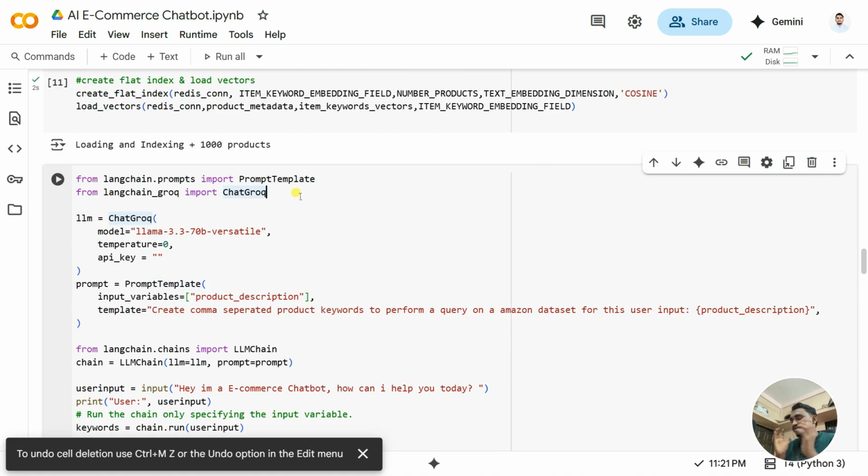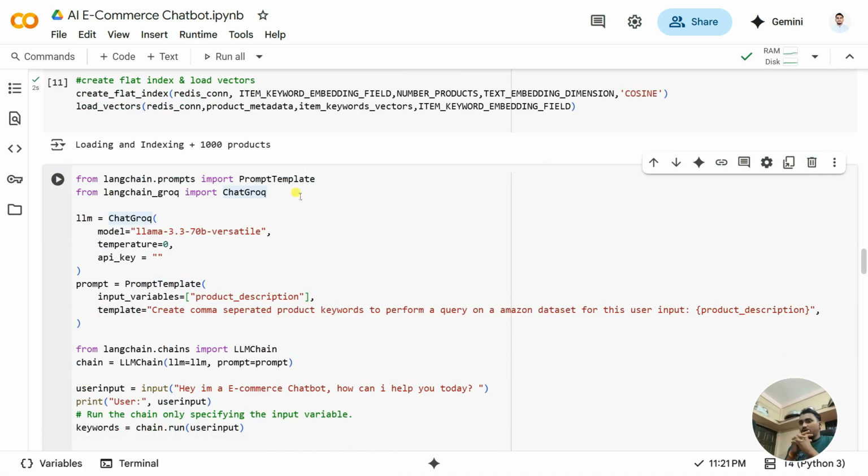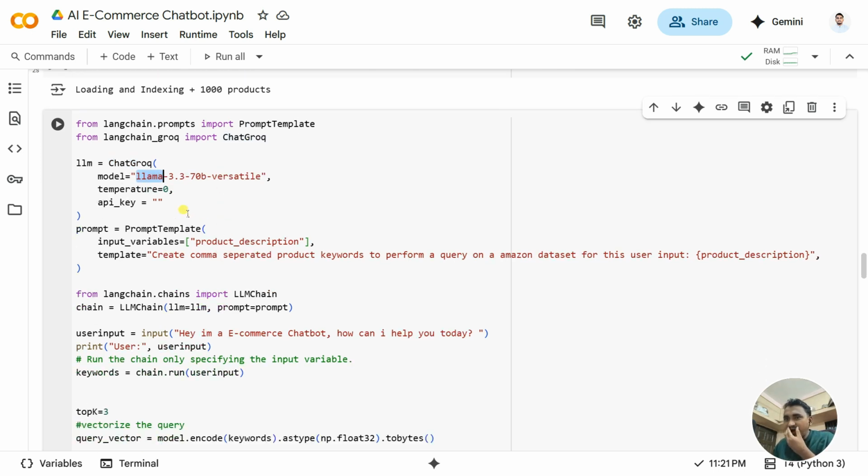We need to connect with our large language model. We first import the prompt template from langchain.prompt so that you can create a prompt and combine it with some variables. Then from LangChain Groq, we import ChatGroq, and we give it the model Llama 3.3 70B versatile, as well as my API key. I'm going to revoke this key afterwards so that you cannot use it. Because it is free, why would you need to store it?